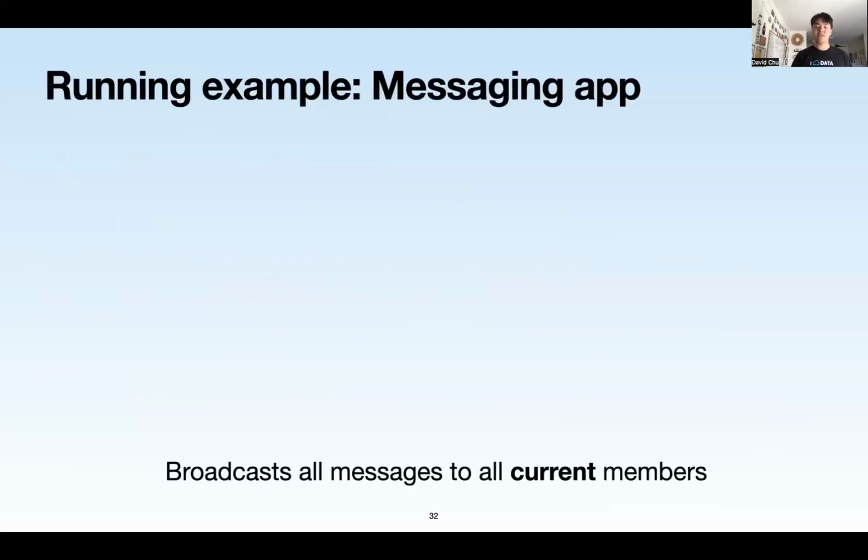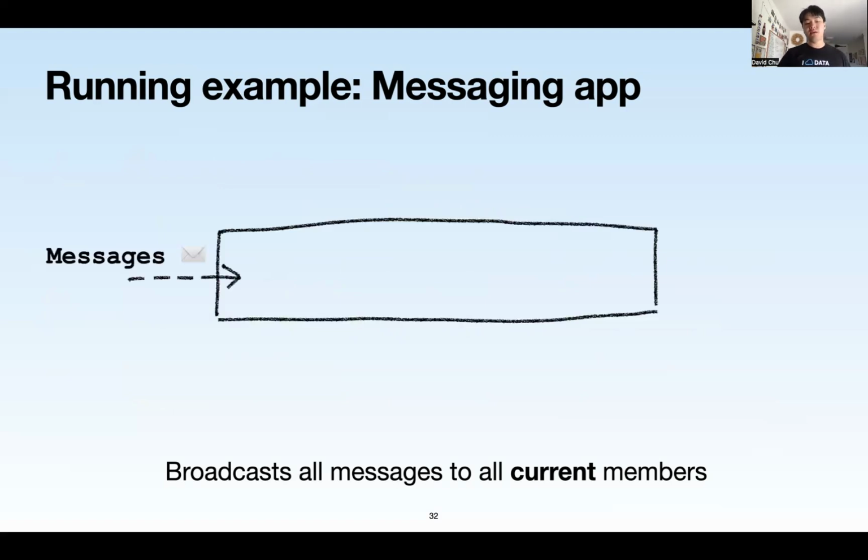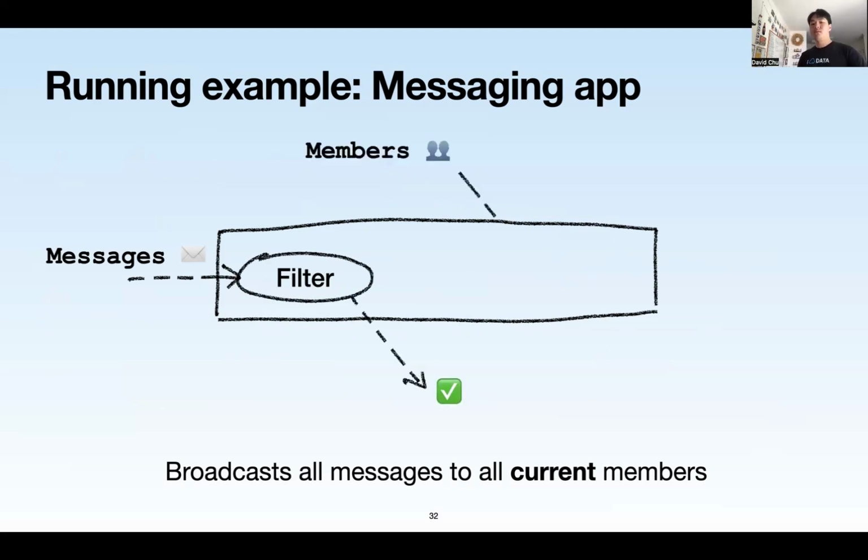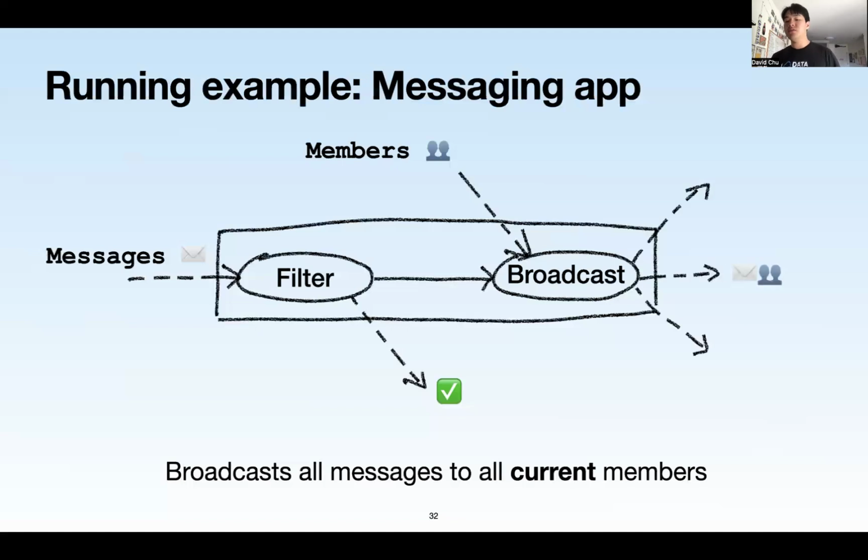But we'll start with a running example, a messaging app that broadcasts all messages to all current members. So it can receive messages as input. It'll filter them based on maybe swear words or something, and it'll tell whoever sent the message, hey, the message passed the filter. It'll also maintain a list of members, and then when it receives a message, it'll just broadcast that message to all current members.